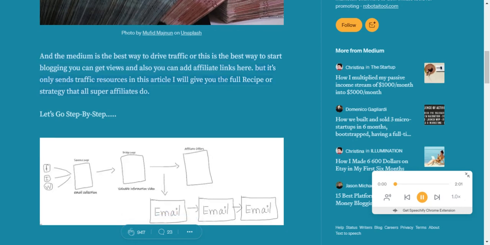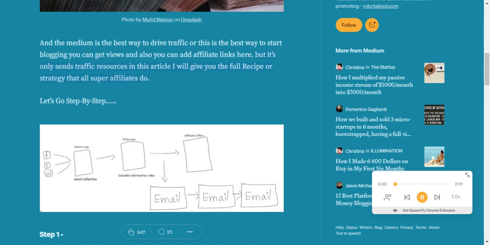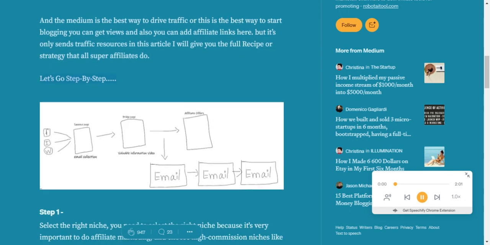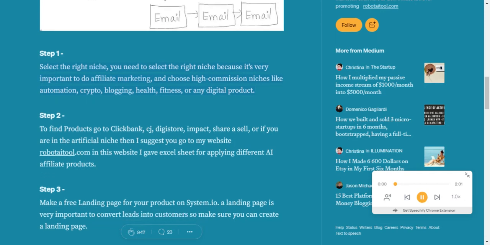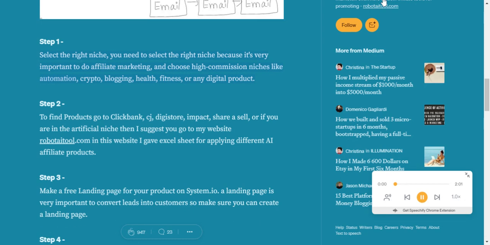In this article I will give you the full recipe or strategy that all super affiliates use. Let's go step by step. Step 1. Select the right niche. You need to select the right niche because it's very important for affiliate marketing, and choose high commission niches like automation, crypto, blogging, health, fitness, or any digital product.